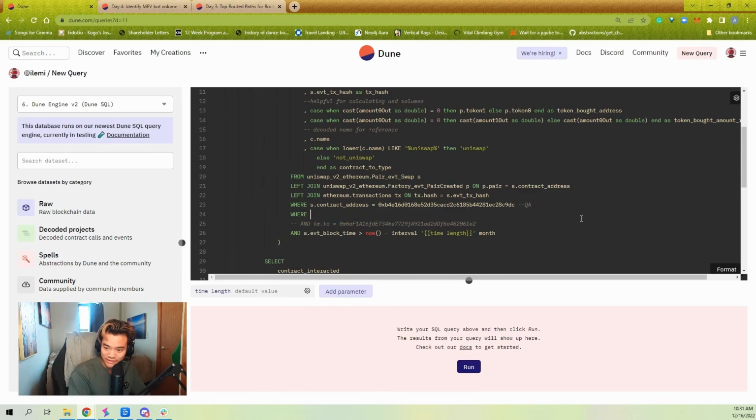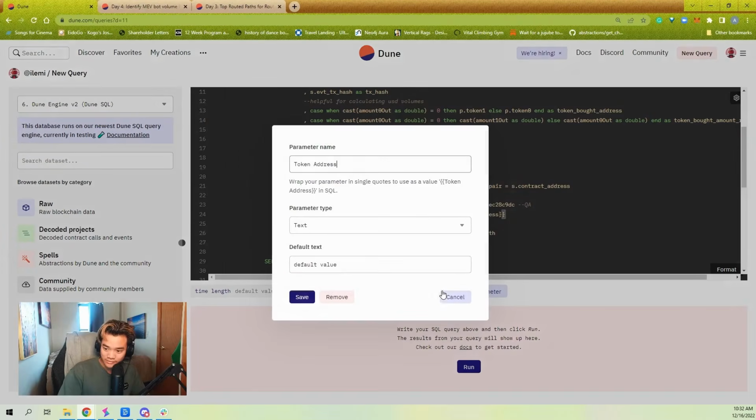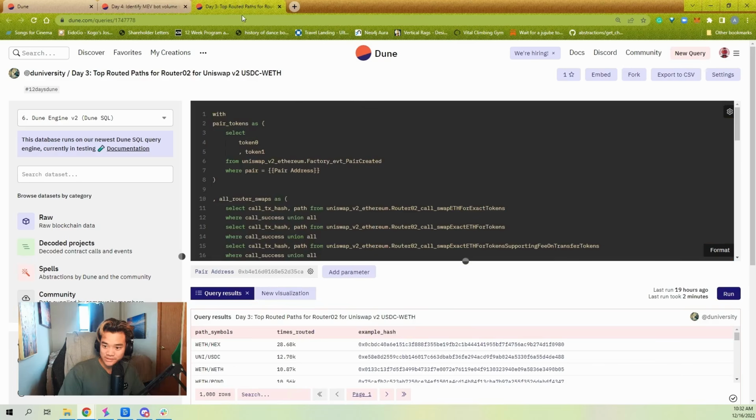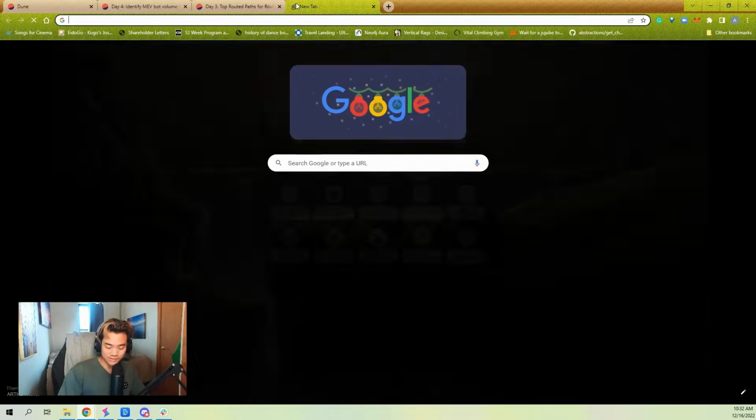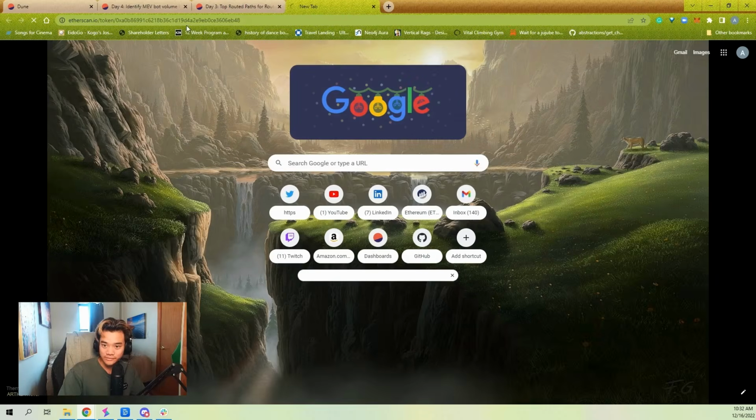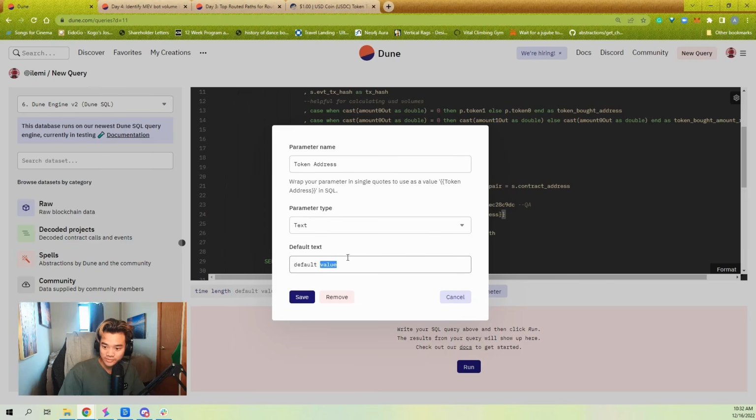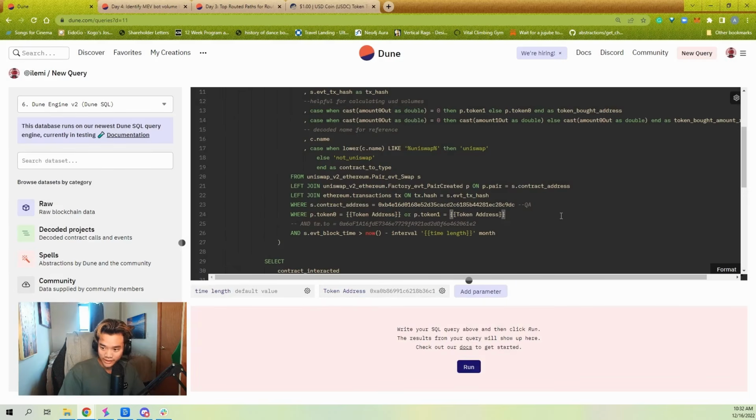But really what we want is where the pair created, so the pair token 0 equals token address, or p.token 1 equals token address, right? So we want this to be the USDC address, USDC. Let's pull it in here. And because this is an OR statement and we have an AND afterwards, we need to put it in parentheses. Otherwise, it's going to mess up the logic.